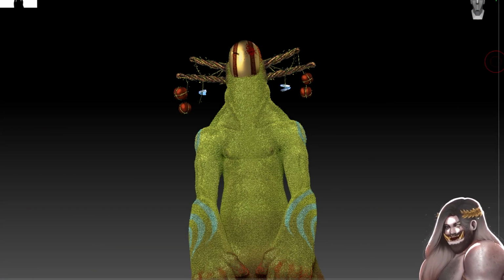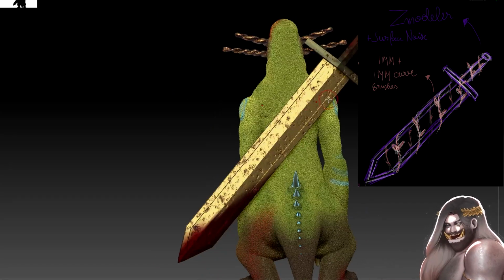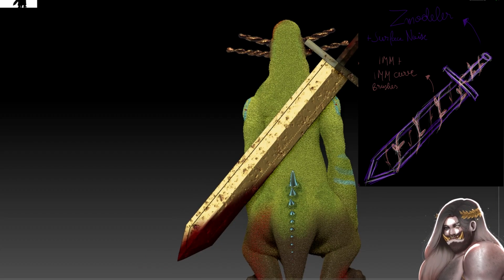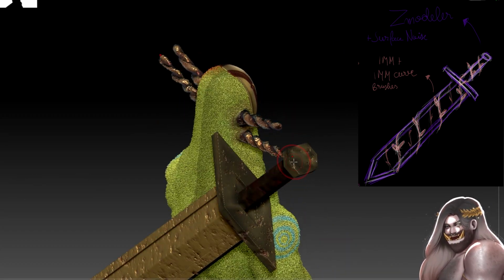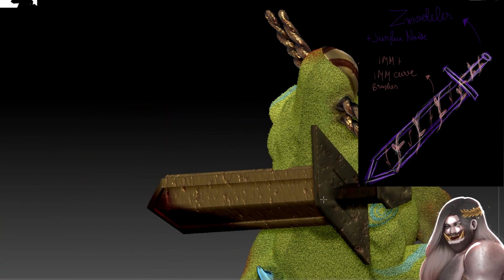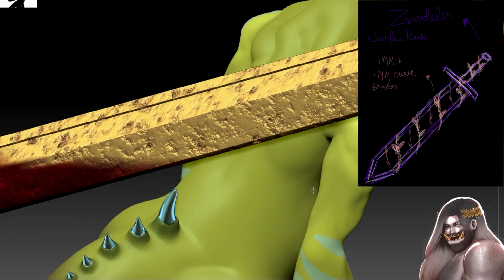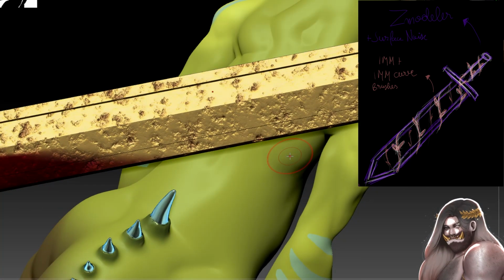Okay, now moving on to the sword. I had to use only ZModeler, so I started with a square and then I did a bunch of extrudes up until I got here. Polygroup extrude, boom, boom, boom, boom. And I also used the surface noise to create the texture of the sword.